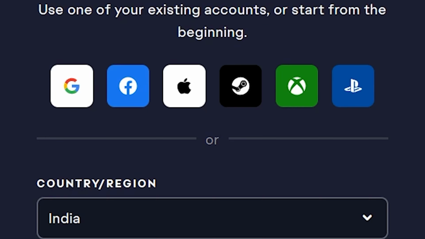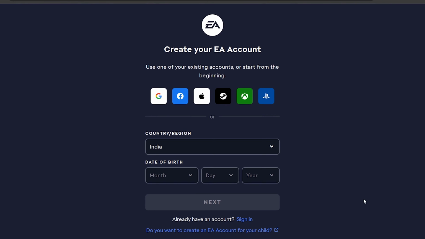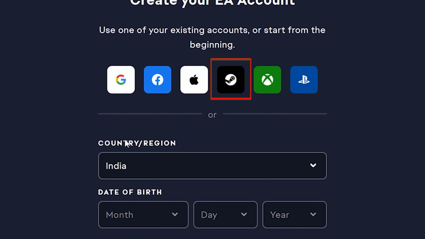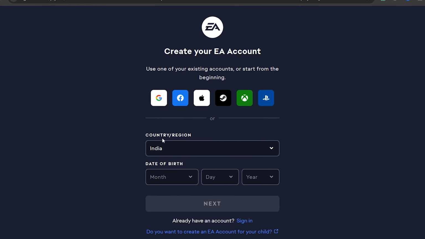Thinking I might have originally signed up using a different login method, I tried every sign-in option available, including Facebook, Apple, Steam, Xbox, and PlayStation. But instead of finding my old account, EA prompted me to create a new one. That's when I remembered creating my EA account with my Google account. So I clicked Continue with Google.